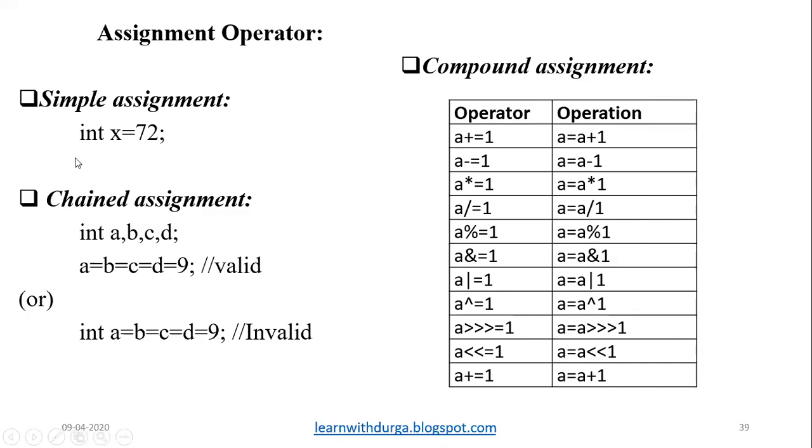Now, chained assignment. We discussed chained assignment in the last class itself. If you have completed the declaration of all the variables, and you initialize all the variables to the same value, then you get a valid declaration. If you do the declaration along with the assignment, then it is going to be an invalid declaration. Why? Because only this a alone is going to be assigned 9, because stack memory takes only the last value.